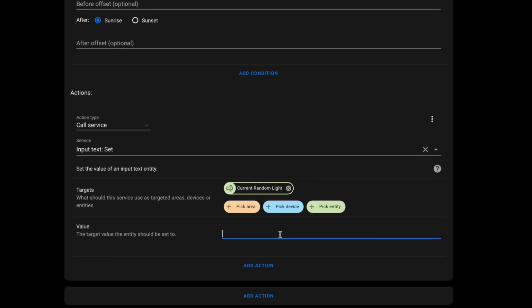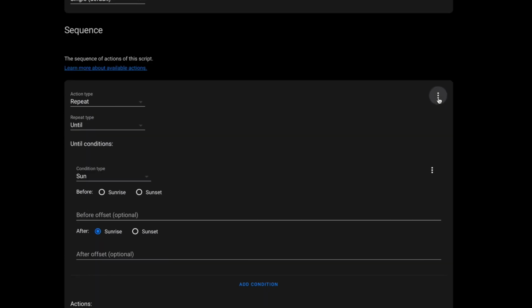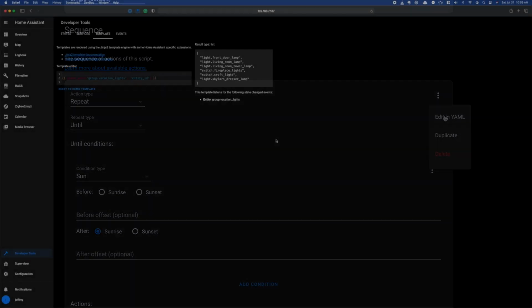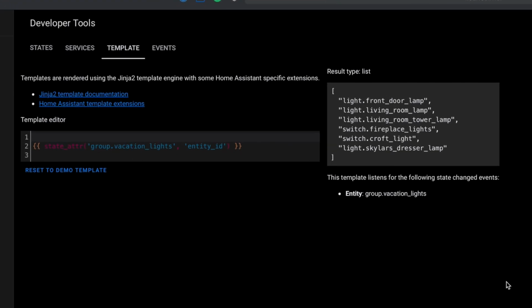And for value, we're going to have to use a template, which is going to kick us into YAML mode. So let's go ahead and head up to the three dots in the upper right of our sequence and choose YAML mode. Now, before we continue, I want to take a moment and talk about templates. So let's flip over to our developer tools and templates.